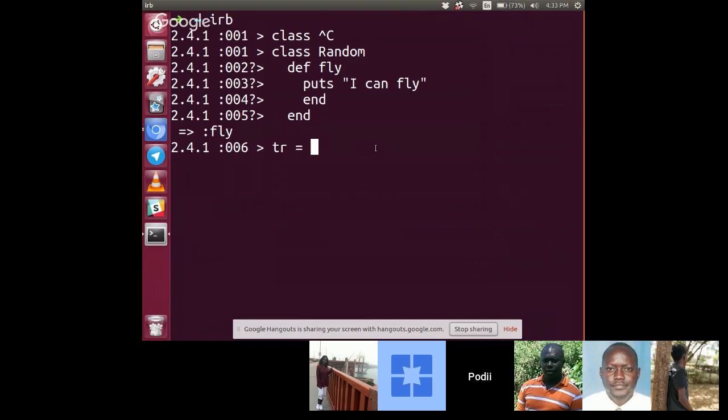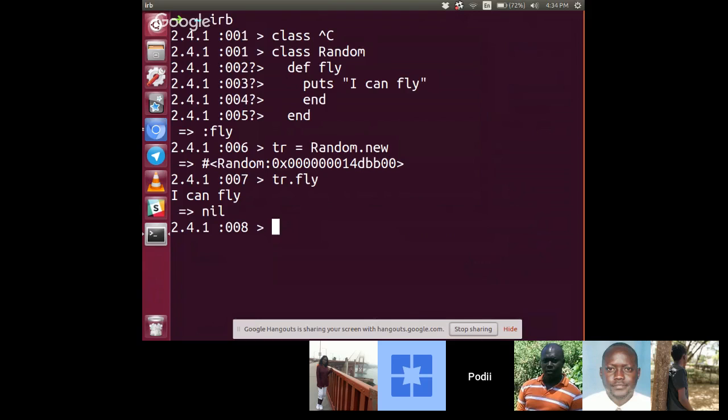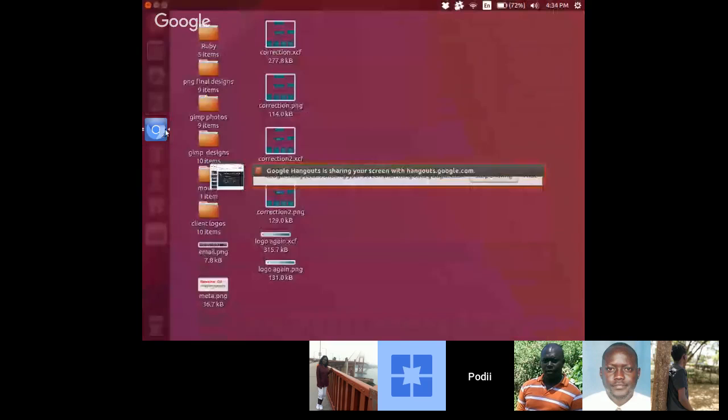All right. So to create a new instance of a class, we take the class name, which is Random, and we call .new on it. I hope that is clear. I've created an object called tr, just a random object. Then on this tr, I want to call the method fly. What do you think I'll get? Any suggestions? I can fly. Exactly.